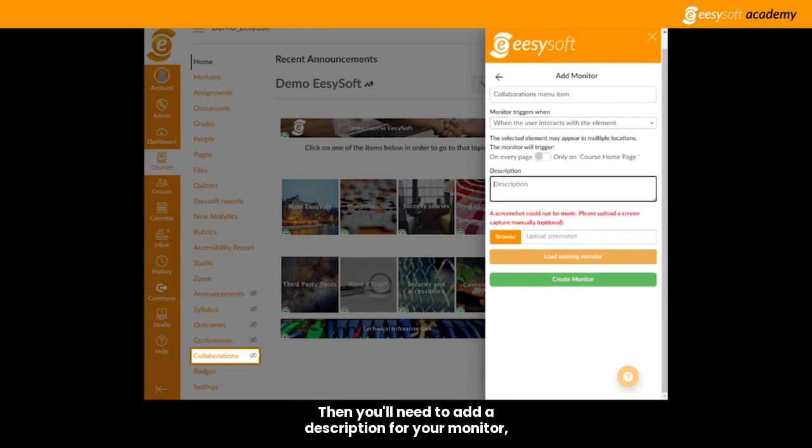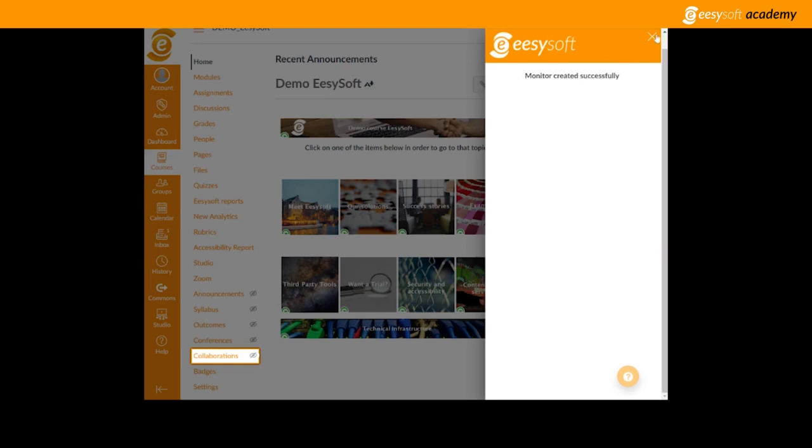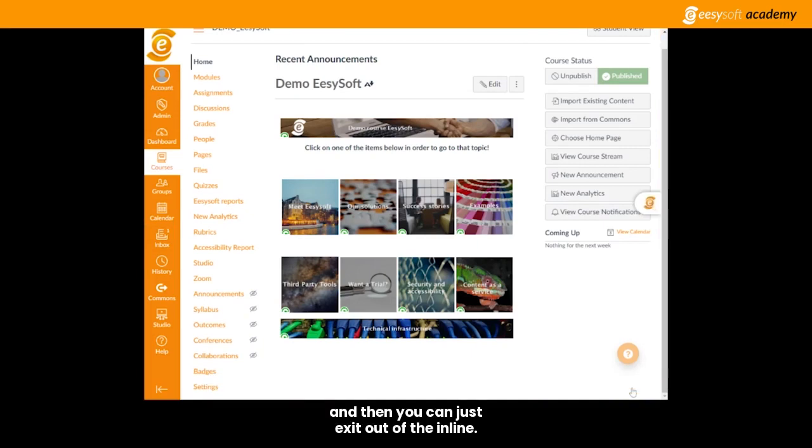Then you'll need to add a description for your monitor just to help you remember what it's for. And then you'll click on Create Monitor. And then you can just exit out of the inline editor.